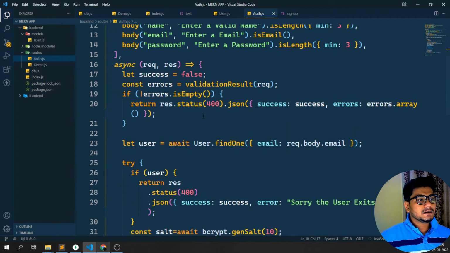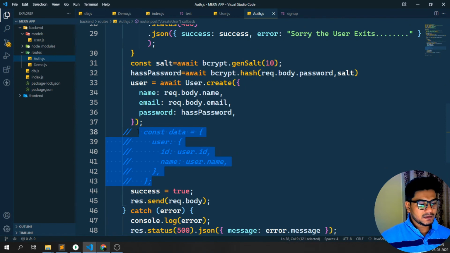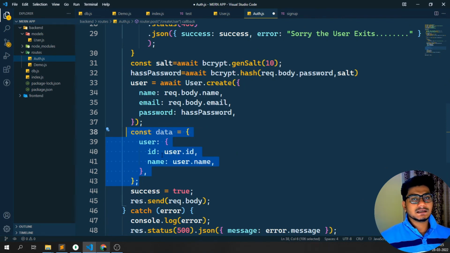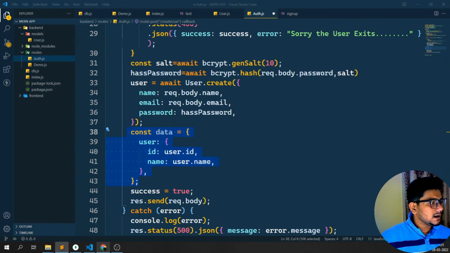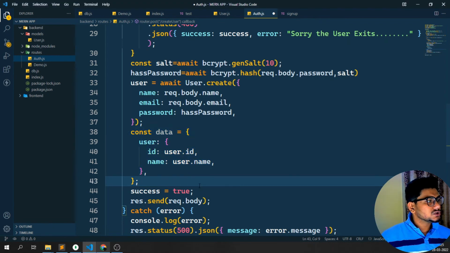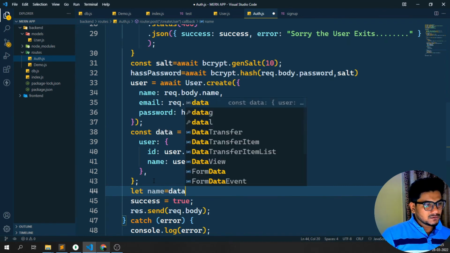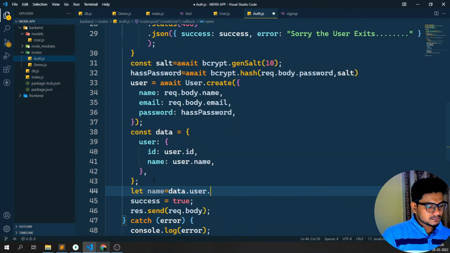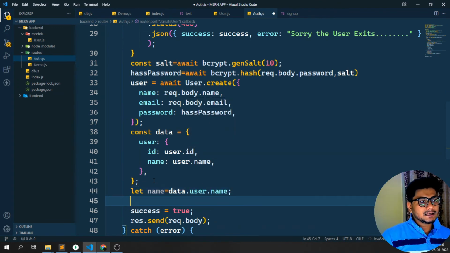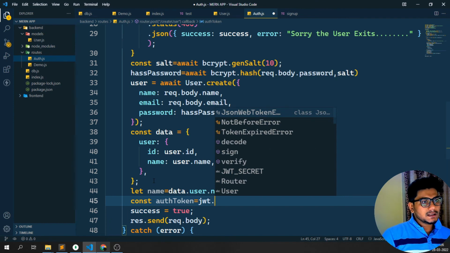Coming back down, we have added a few steps, where it will iterate the particular user data, that is the ID as well as the name. Once it has been fetched, next we need to create a particular JWT token over here. Once success is true, before that I need to do it over here. First I'll write let name equal to data.user.name, whatever data I am getting, and store it in a name variable. Then I'll write const authToken, and here I want to call JWT, which we have imported, dot sign it now.